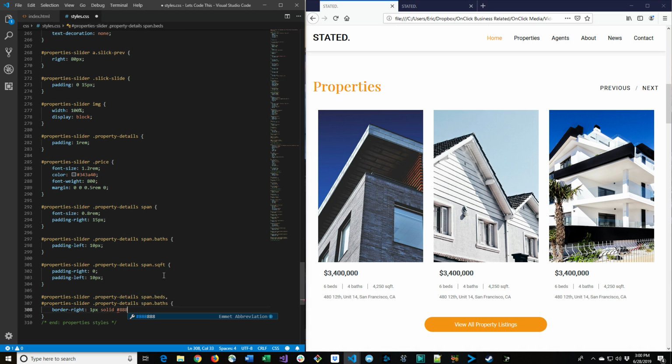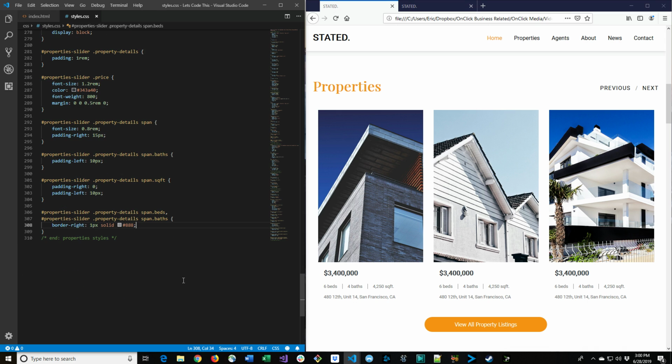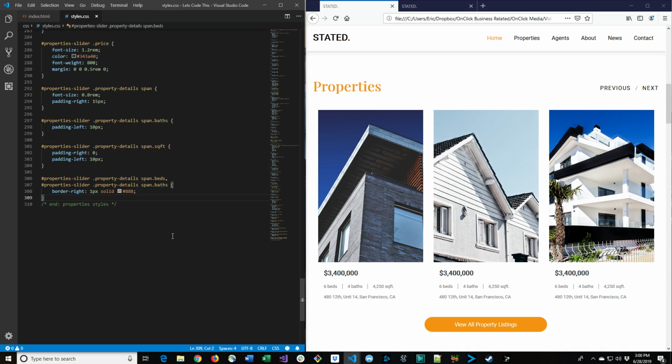And I was typing pretty quick there. I want to make sure I don't have any typos. Okay, so what we did there is we grabbed all spans with the class of beds and baths, and we gave them a 1 pixel right border, and that's going to give it this little spacer kind of thing there. We're only applying it to the beds and the baths because we don't want there to be a right border on the square foot element.